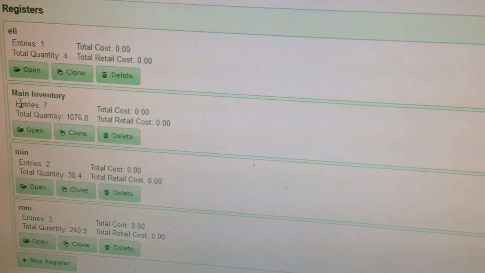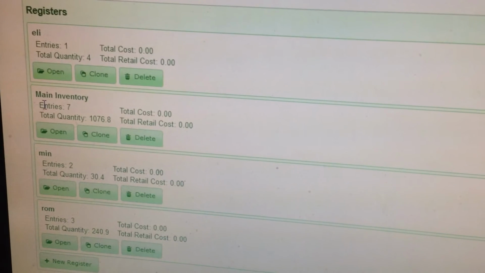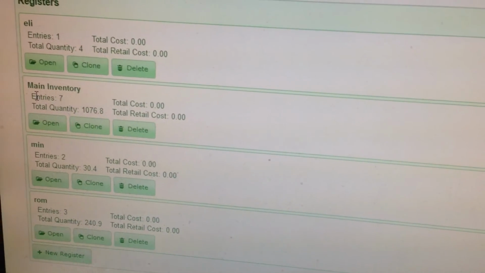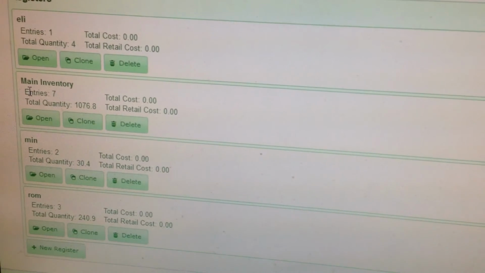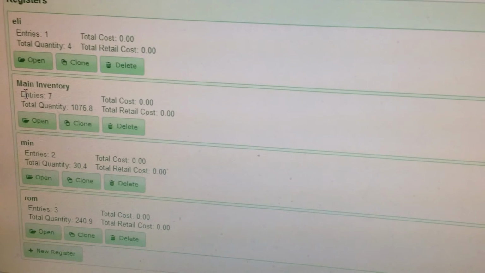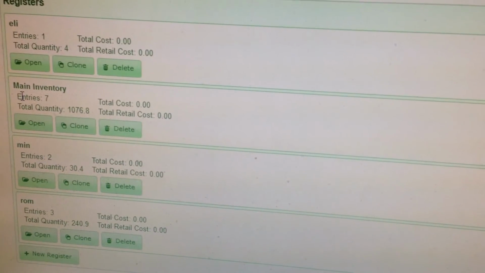So at this point, I created 3 users. One is called Eli, one is called Min, and one is called Ram, and a main inventory called main inventory. And in every user's register, I put some items there for example purposes.